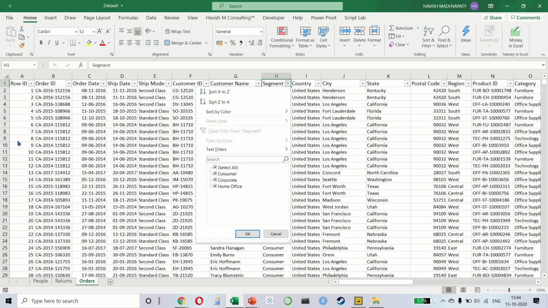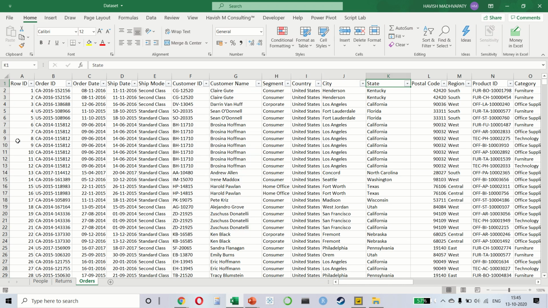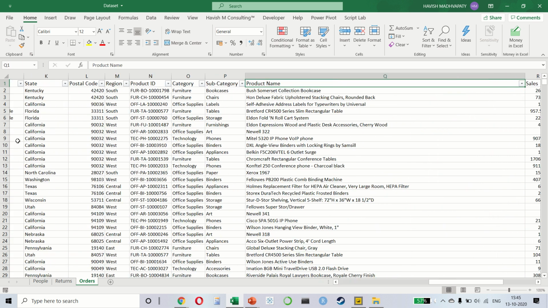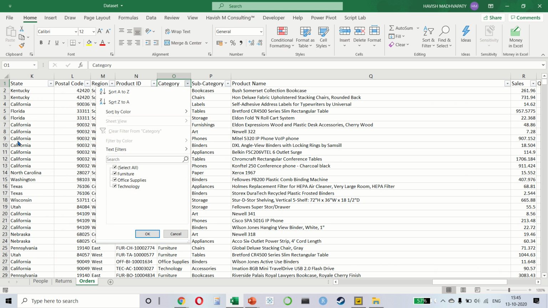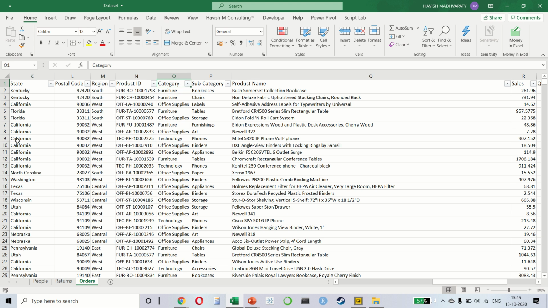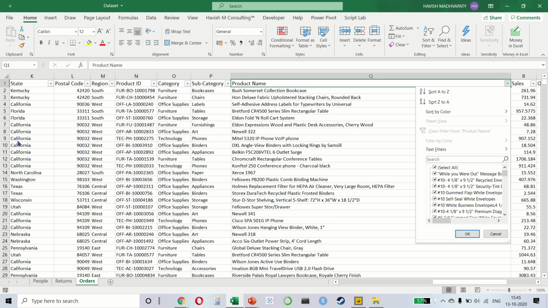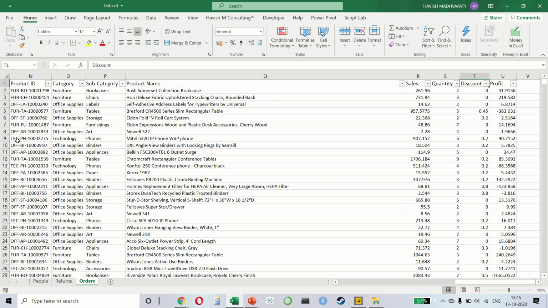There are 3 business segments: consumer, corporate, and home office. There are 49 states, 4 regions: Central, East, South, and West. After that, we have 3 categories: furniture, office supplies, technology. We have 17 subcategories. We have the product name. And finally, we have 4 columns that are quantitative. So we have sales, quantity, discount, and profit.